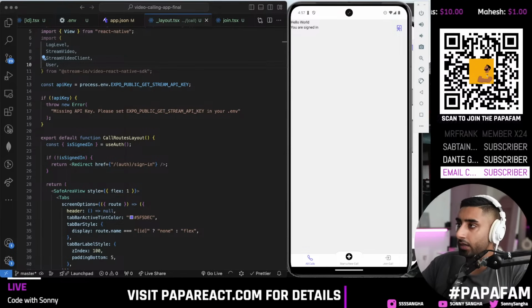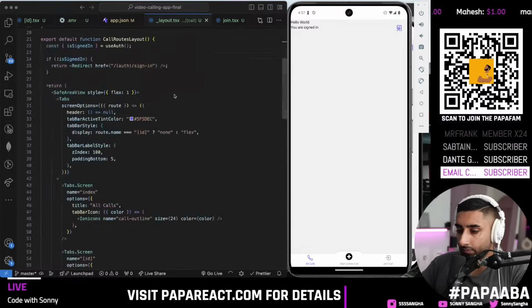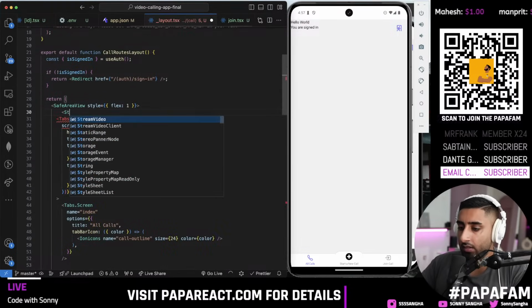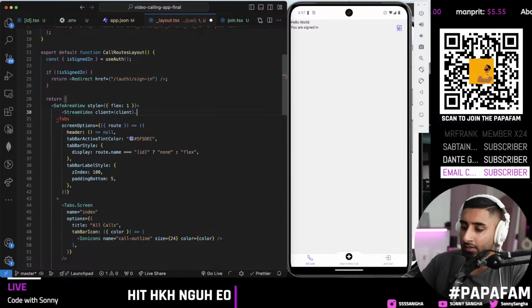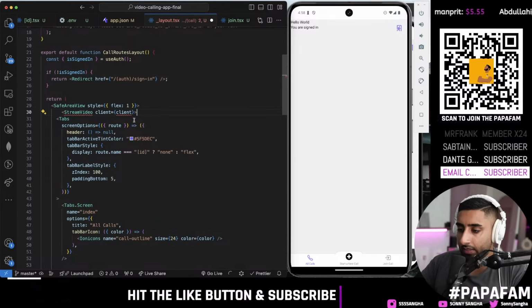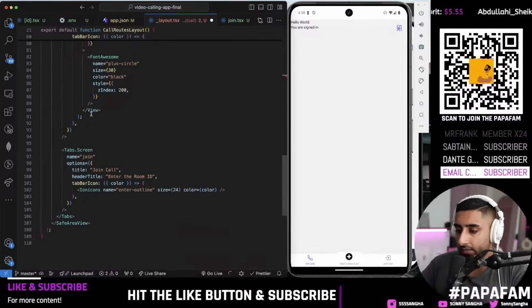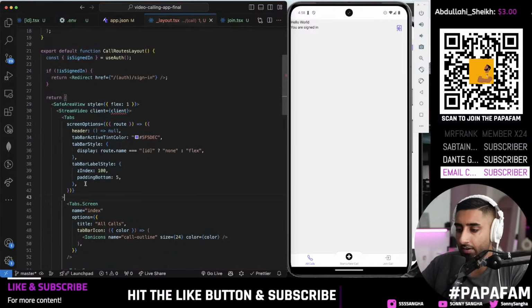So we are going to go ahead and create the client. Well, firstly, we're going to use it. So let's just say stream video client equals client. And then we're going to have a closing one. We're going to take the closing one, go all the way outside the tabs and paste it there. Okay, so our entire app is surrounded by.